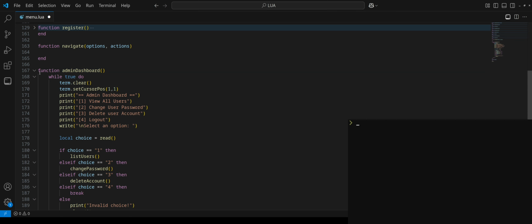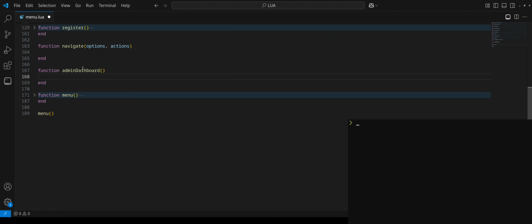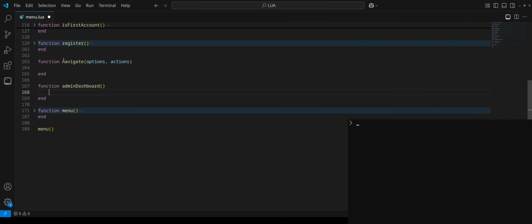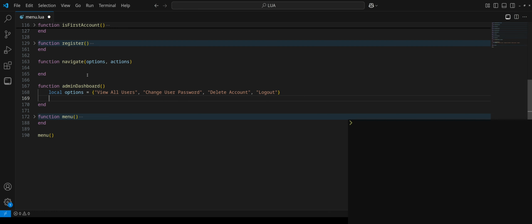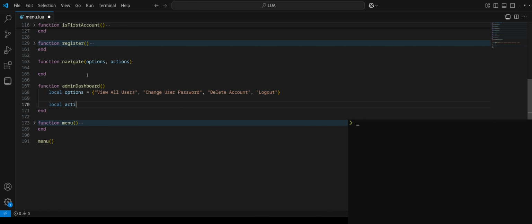So we can minimize this, and we need to work on the admin dashboard now, which is going to be the same thing, just with the different options. We're going to do the same thing, local options, view all users, and then change user password, and then what else? View all users, change and delete account. Delete account. And then log out, of course. Very important.